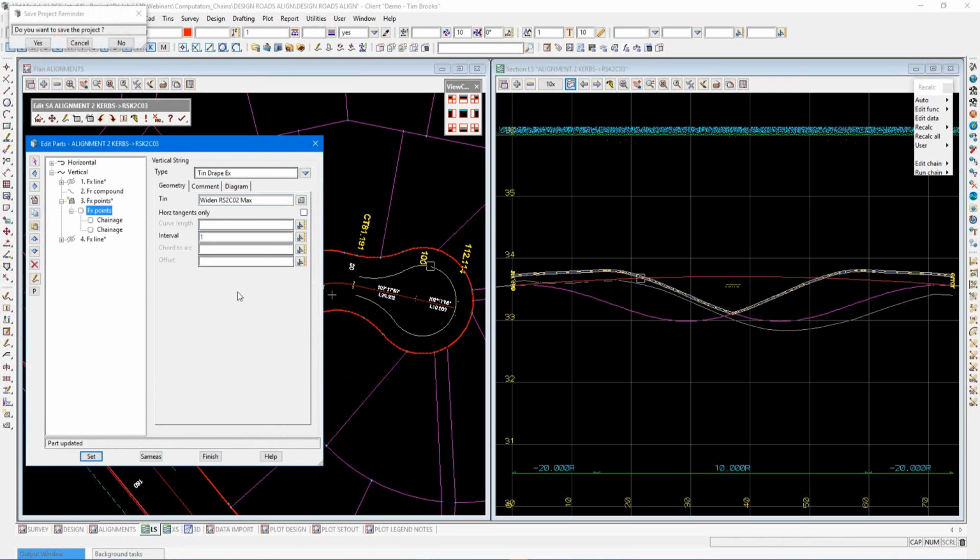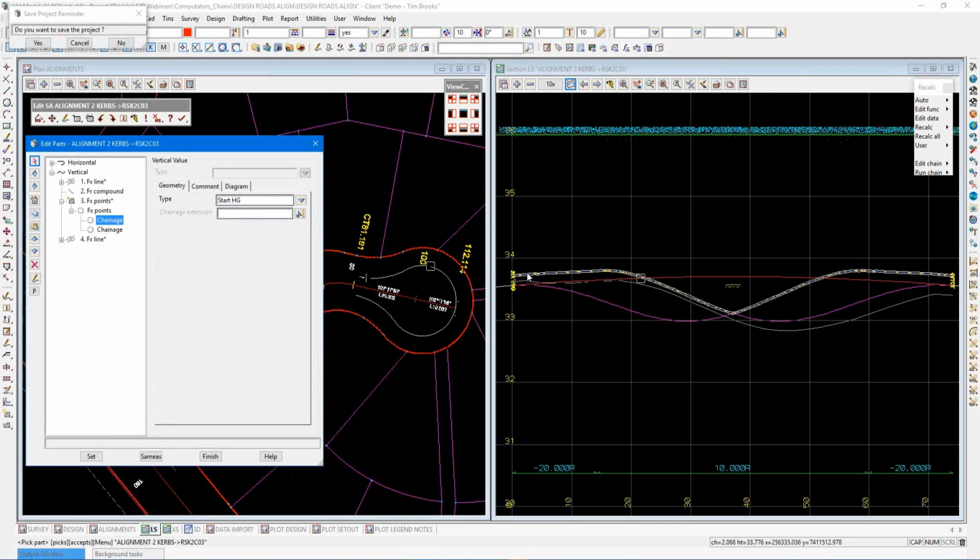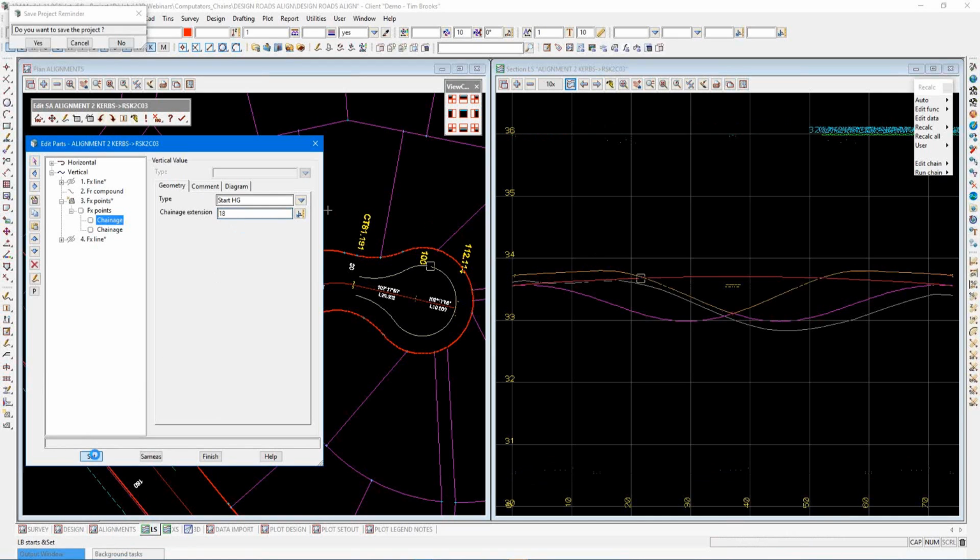You'll notice it starts off draping the whole lot. We just need to come down the tree now and specify from what point to what point we want to drape onto. So at the moment it's at the start horizontal geometry. If I move my mouse in the long section view to where I want to drape onto, you'll see in the bottom right hand corner it says chainage value, and I want to join on about there, so it's about chainage 18, or an extension from the start of horizontal geometry of 18 meters is the same thing. Hit set.